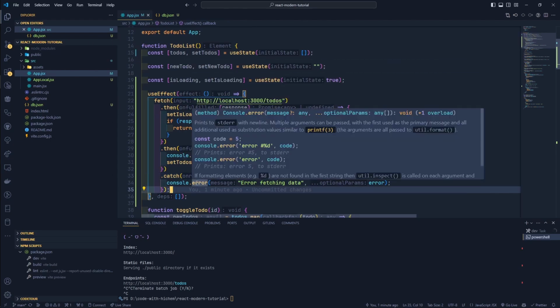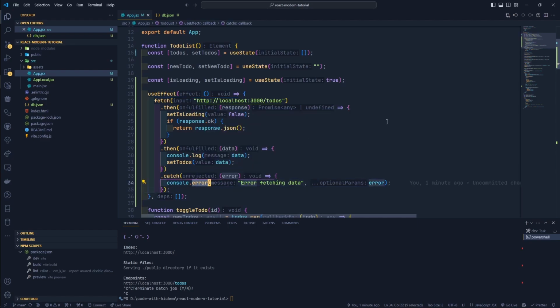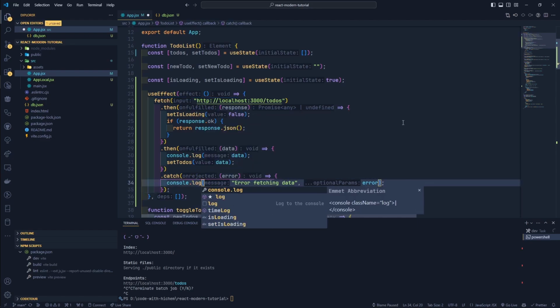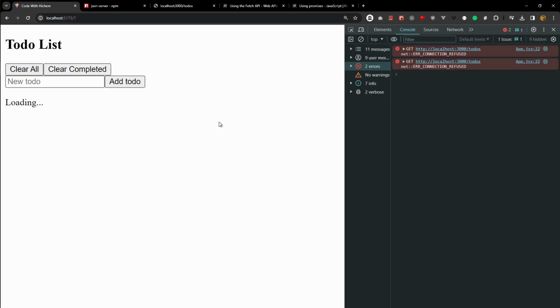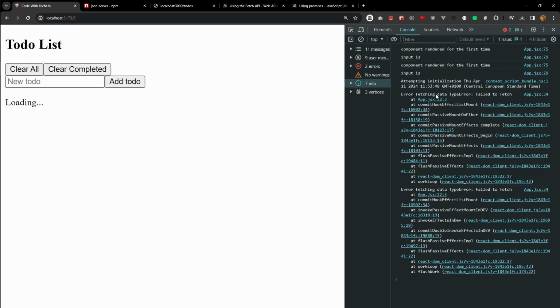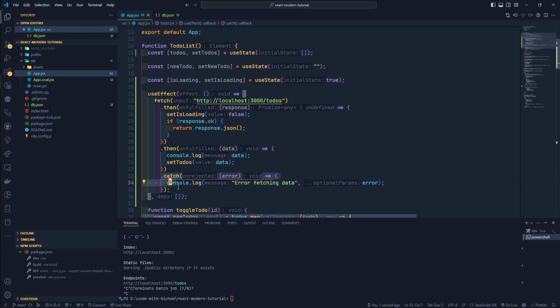Now, in our case, we're actually using console.error, but for now, I'm going to use console.log. I'm going to refresh. Now we still get the error in our error console, but you can ignore that for now. That's just the browser. But if we go back, you can see that the error is actually being logged as a regular console.log, because we're actually catching the error and we're controlling what we're going to do with it.